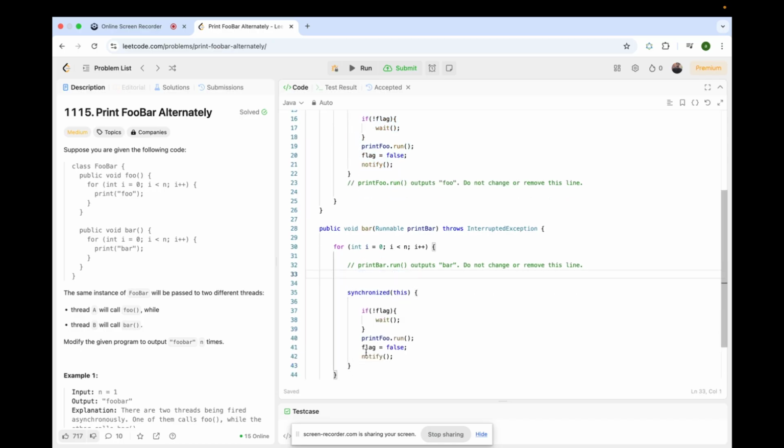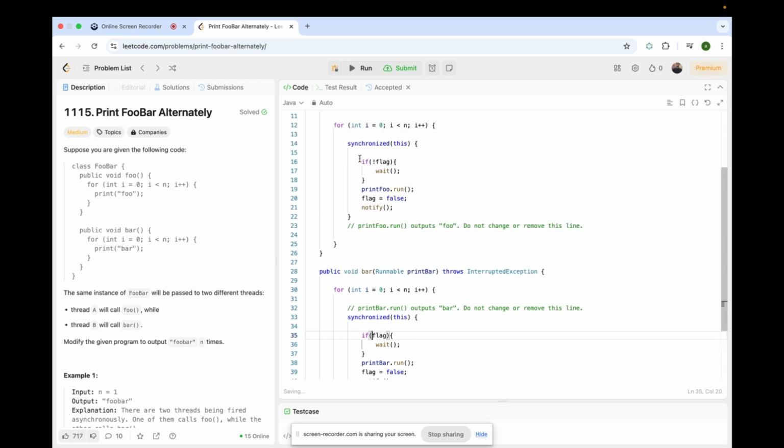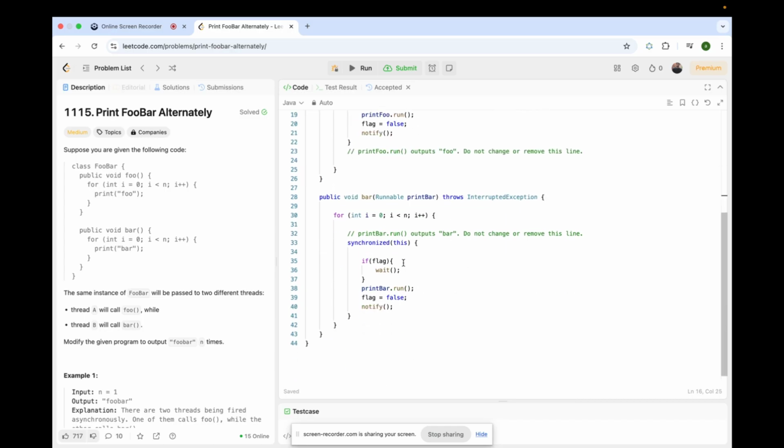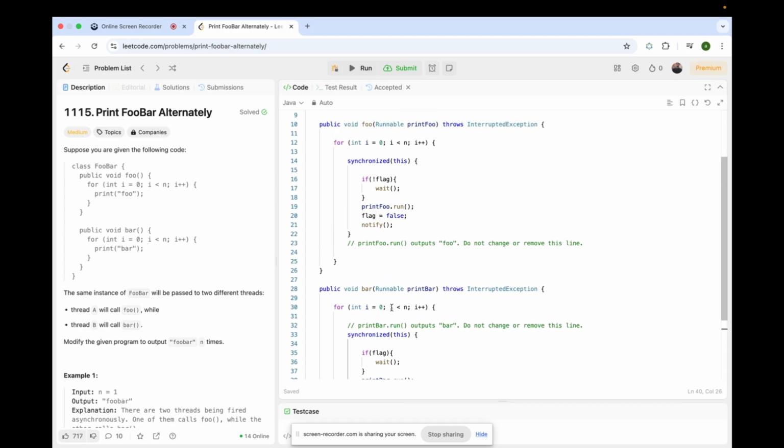What we will do here, basically, we will put this synchronized block and reverse this condition. Because if it is going into the waiting state when the flag is false, then it should go into the wait state when the flag is true. And here again we will change the condition to true. Okay, and then print bar will run, it will print the bar, and then we will notify if any other thread is waiting.